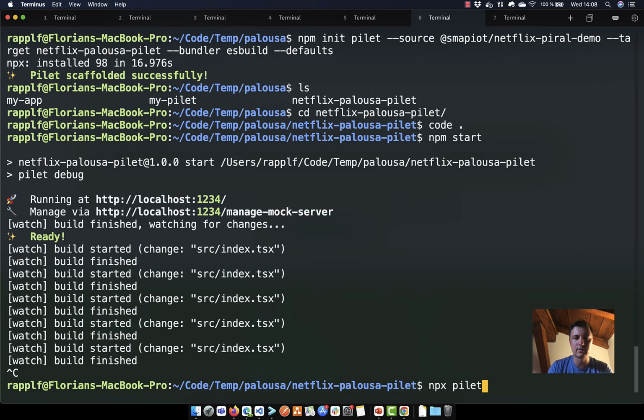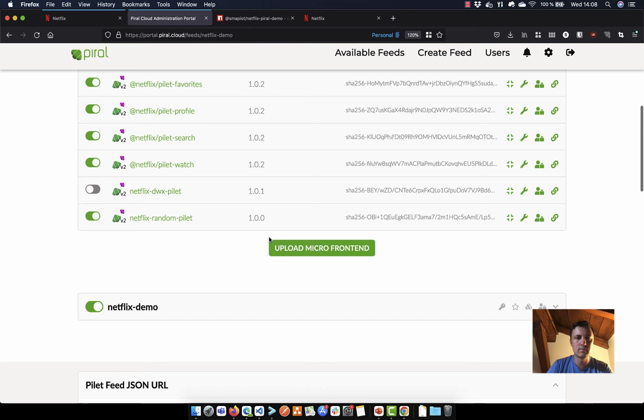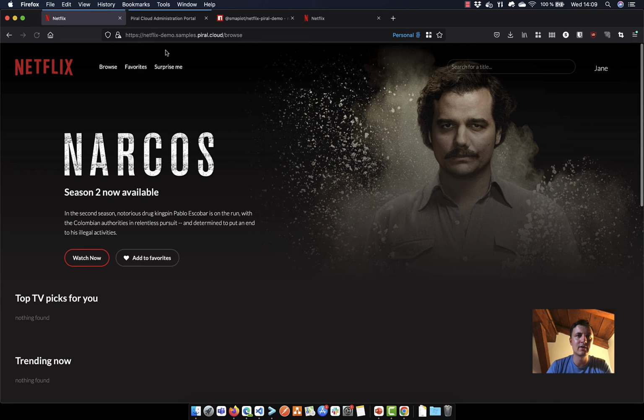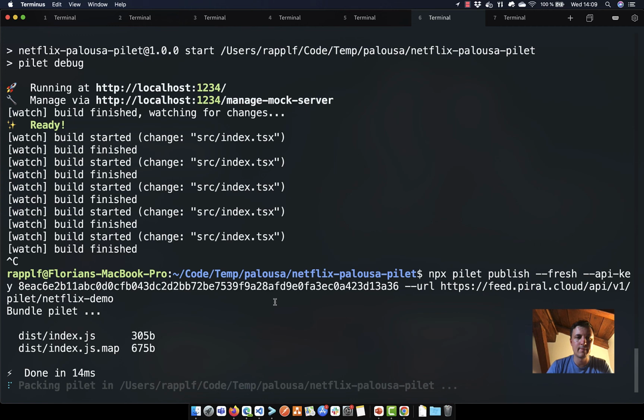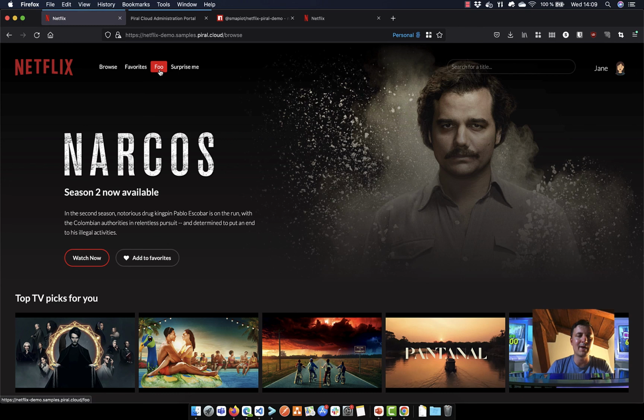Now, what we could do is just run the publish command. Let's make a fresh build, use our API key, and use this URL. Great. This will publish it to here, right? So at this point in time, it's not there. But now that we are publishing it, it says it worked. We're already seeing it here. We should be able to have now our foo button, which is awesome. So that works.